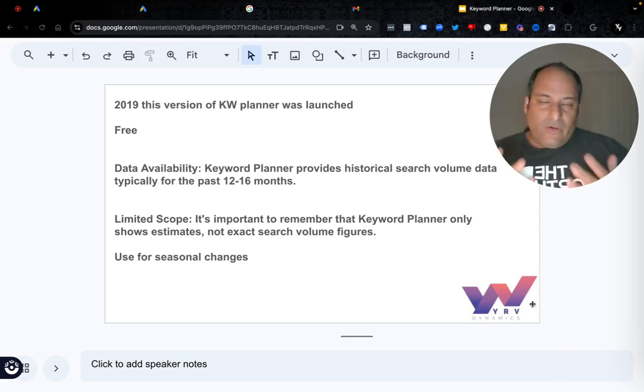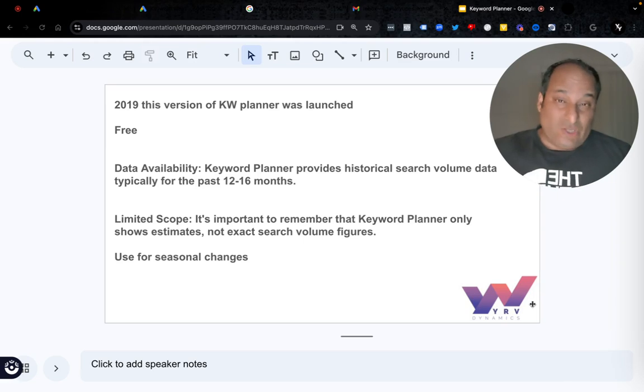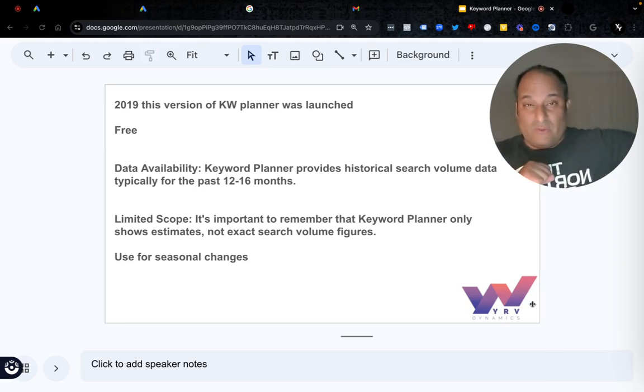It's definitely worth knowing, and it definitely is another tool in your utility belt for your clients. So the current version of this keyword planner was released in 2019. It's free. It looks roughly 12 to 16 months into the future. That's actually 24 months. So it's 12 to 24 months into the future or into the past.